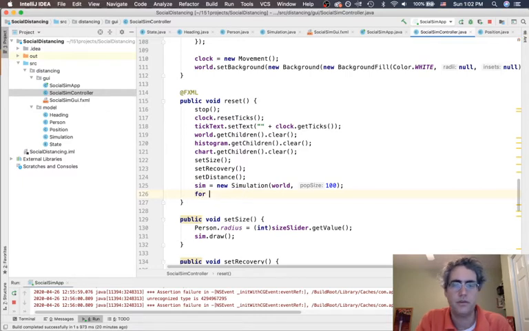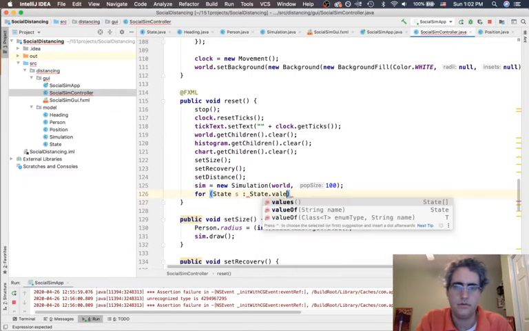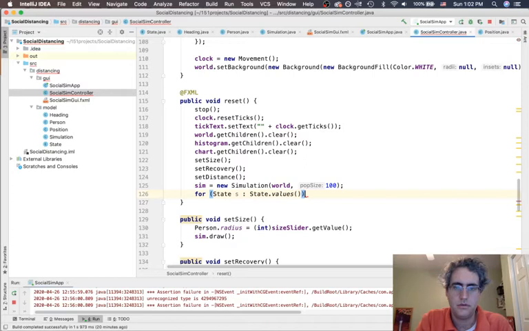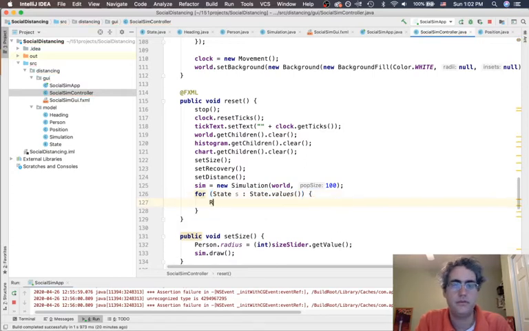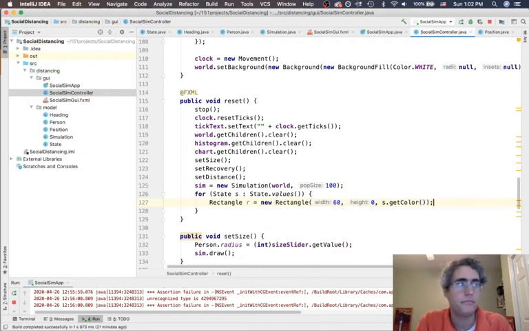So for each state in the state values, let's draw a rectangle. Rectangle R equals a new rectangle. Now I'm going to make them about 60 wide. Right now they get a height of 0, and their color is going to be the state's color.